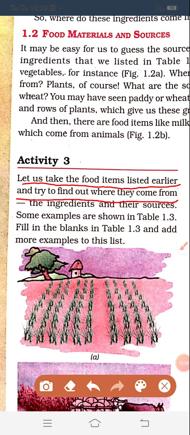अब हमने जो भी फूड आइटम्स आपके एक्टिविटी नंबर 2 में लिस्ट किए हैं, सो जस्ट टेक सम आइटम्स फ्रॉम दैट लिस्ट और फाइंड आउट करिए कि वो हमको कहाँ से मिलते हैं, फ्रॉम वेयर दे कम फ्रॉम. आपको ये नेक्स्ट एक्टिविटी में लिस्ट करना है, द इंग्रेडिएंट्स एंड देयर सोर्सेज. Some examples are shown in table 1.3. Fill the blanks in table 1.3 and add more examples.